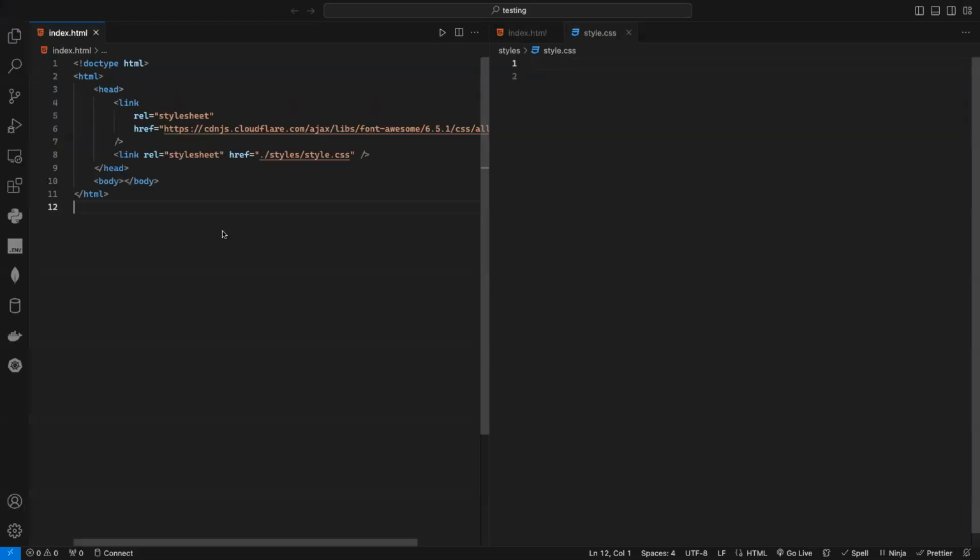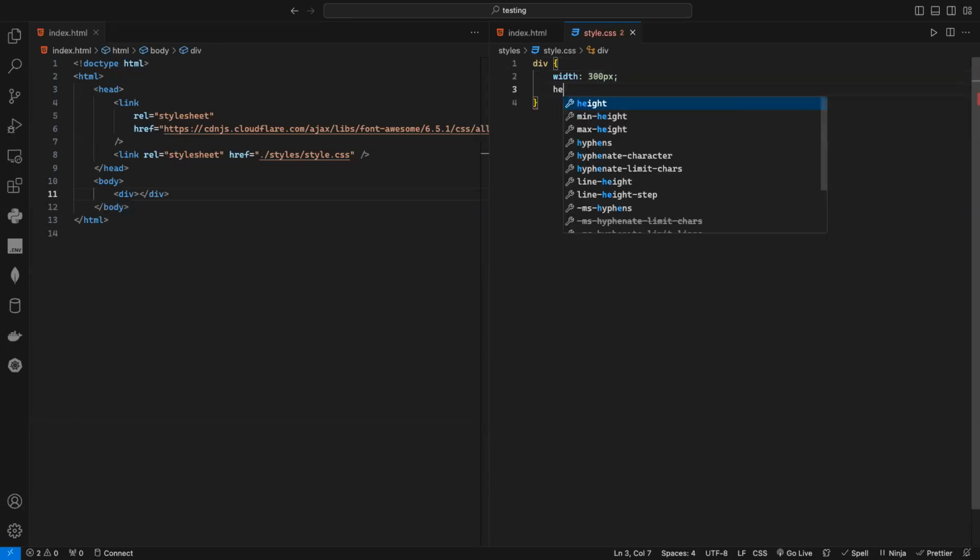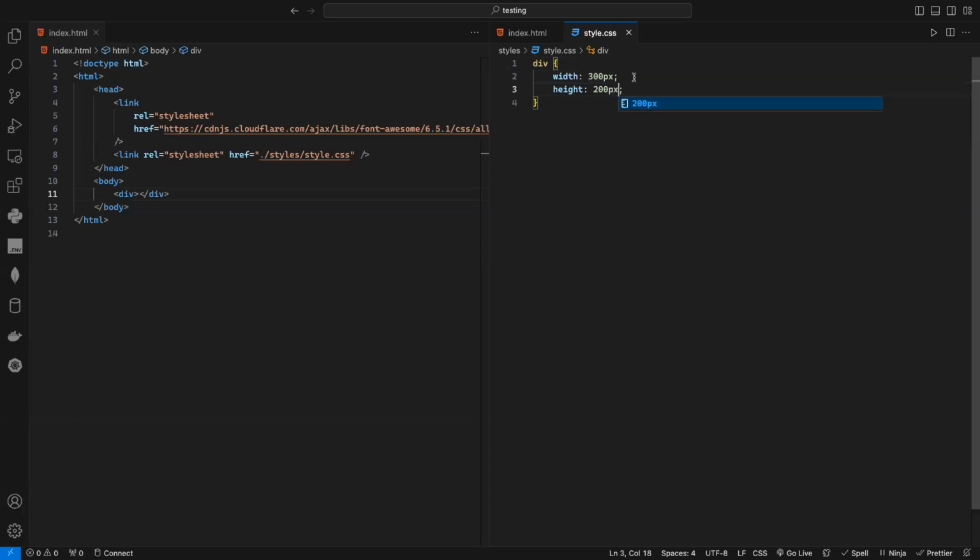Okay. So what I'm going to do here, I'm just going to create a div for now. And this div here, I don't want to add anything. I just want to select it here. So let's select my div and let's give it a width of 200 pixel, for example. Maybe the width should be a little bit bigger. Let's make it 300 pixel and the height, I will make it 200 pixel.